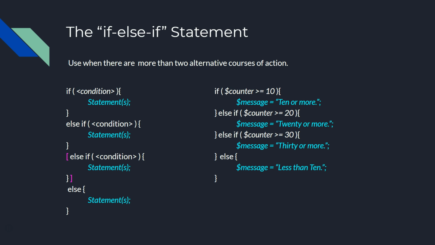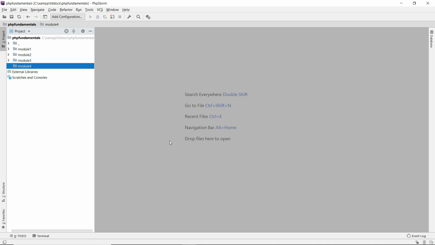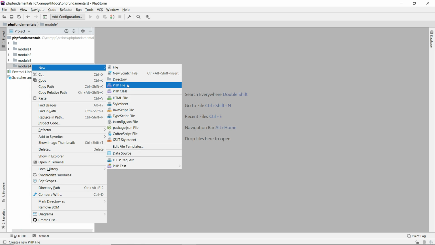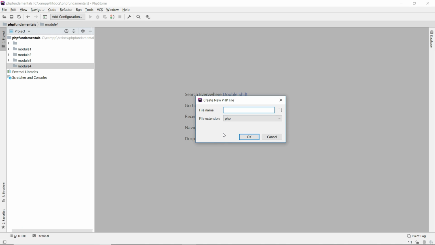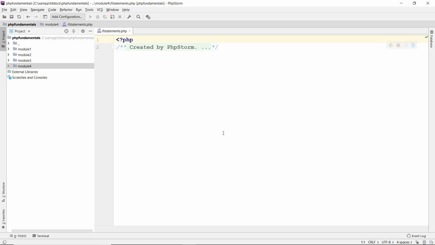So let's go into the code editor and see some of these examples in PHP. Here in module 4, I'm going to create a PHP file, and let's call it if statements. All right, so here we go.